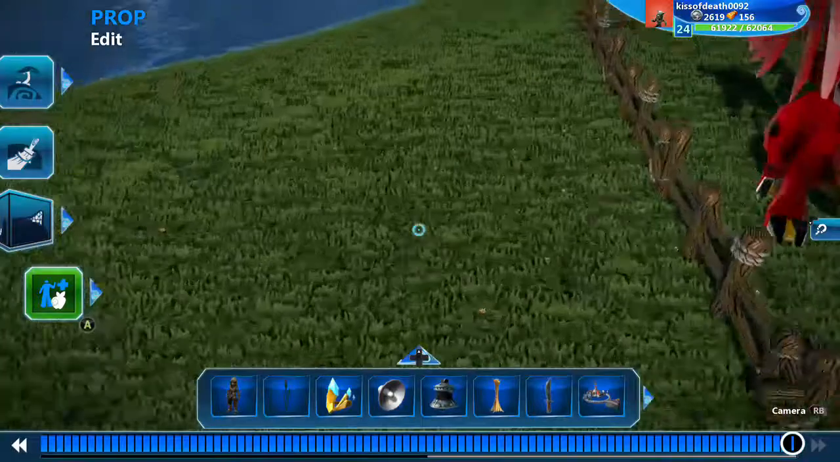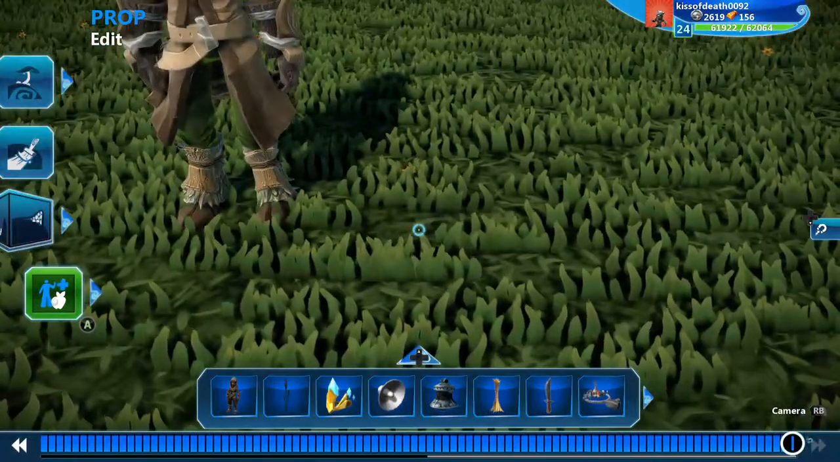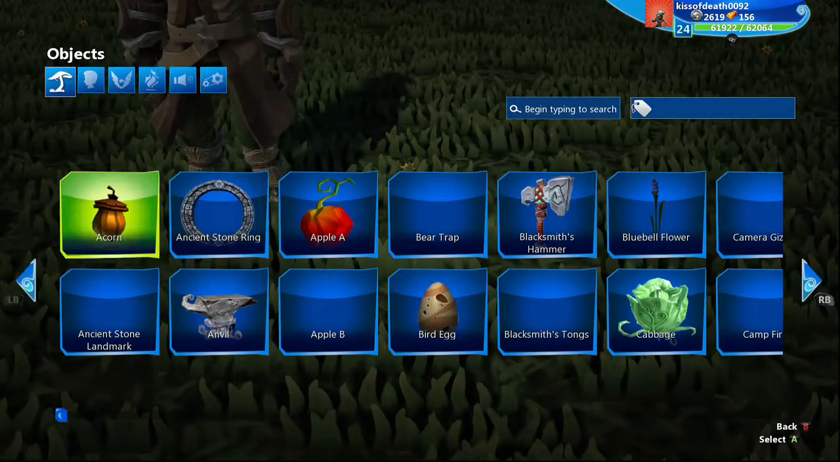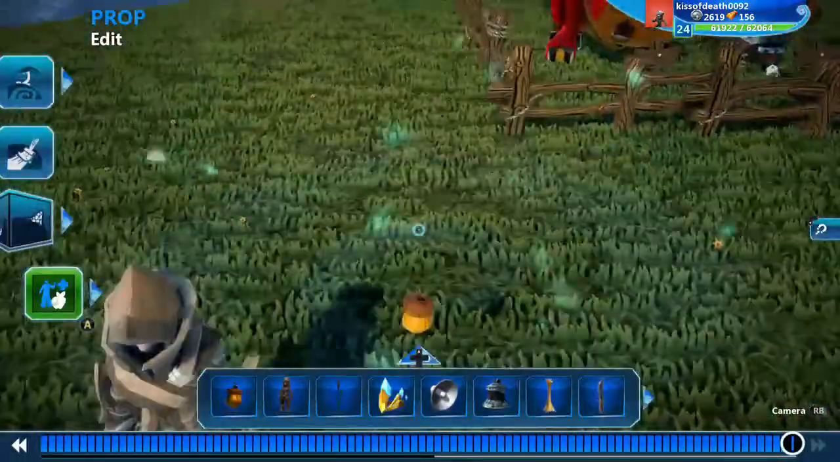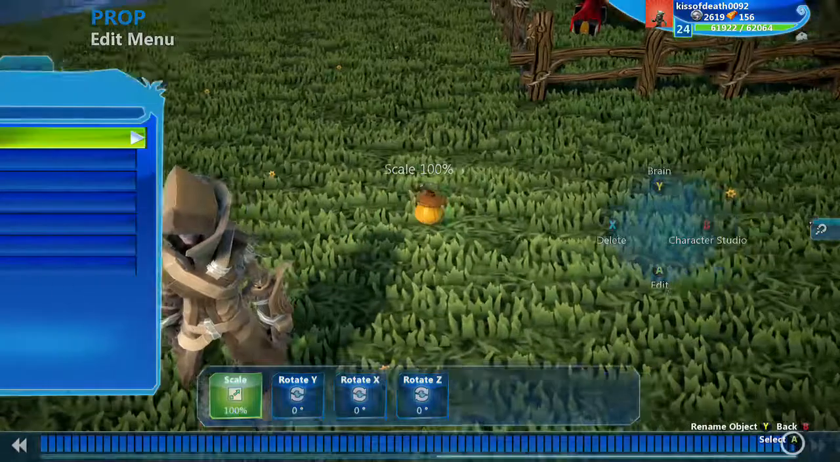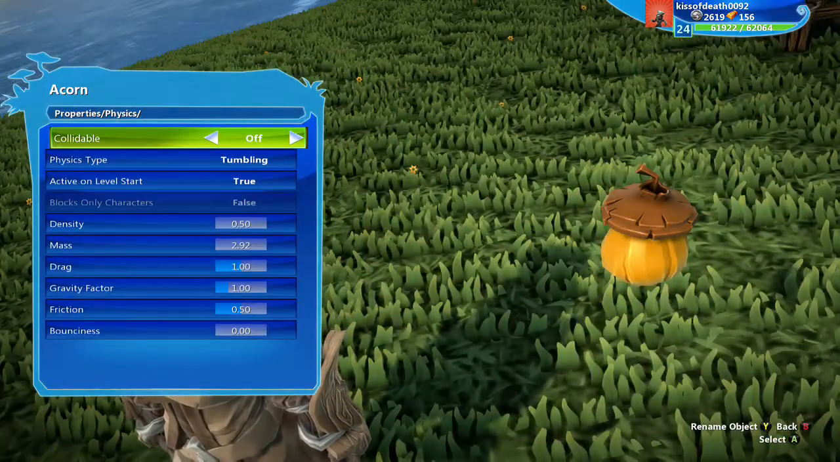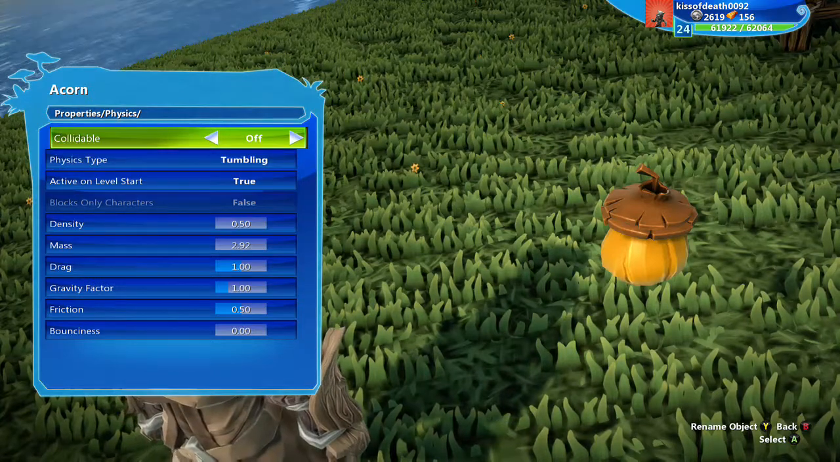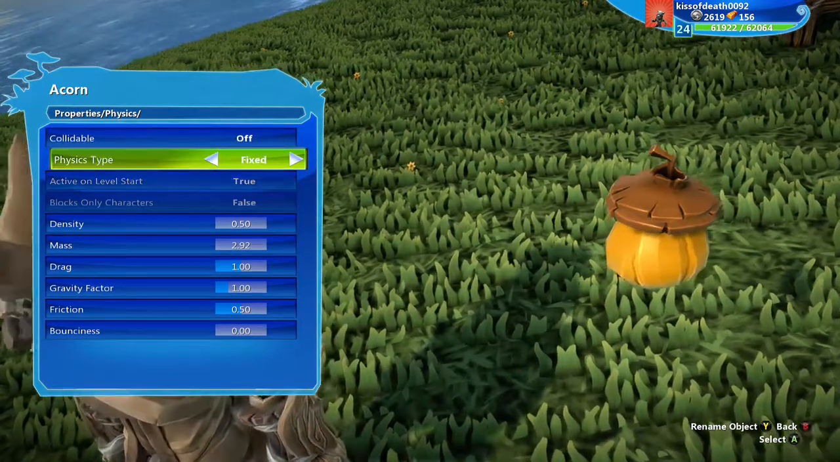Now, an important thing to know is when you're attaching something to a character, first you can do this. Just for an example, I'll just use this acorn. Oh yes, but before I say what I was going to say, always make sure there is no brain on whatever you are attaching. And when you edit it, go to properties and go to physics. Make the collidable off, or then it will just smack the character and send him flying through the entire map.